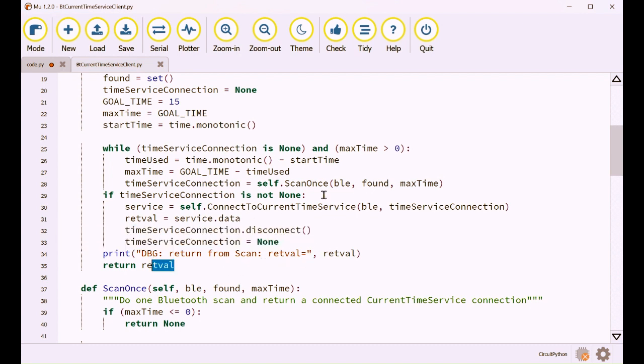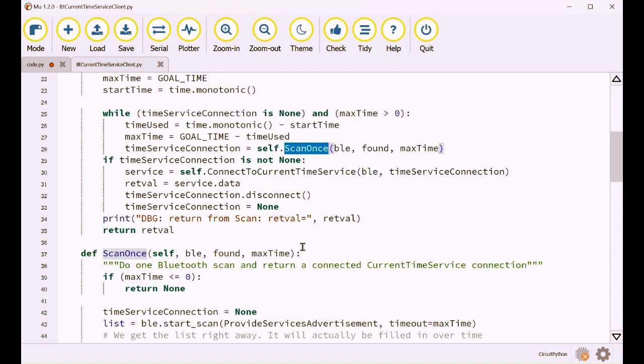All right, so this scan once is going to be this super critical method. And once again, it's a method that I wrote. What it's going to do is look for advertisements that do the service that we're interested in. And by the way, how do we know what service we're interested in? You'll see in a moment.